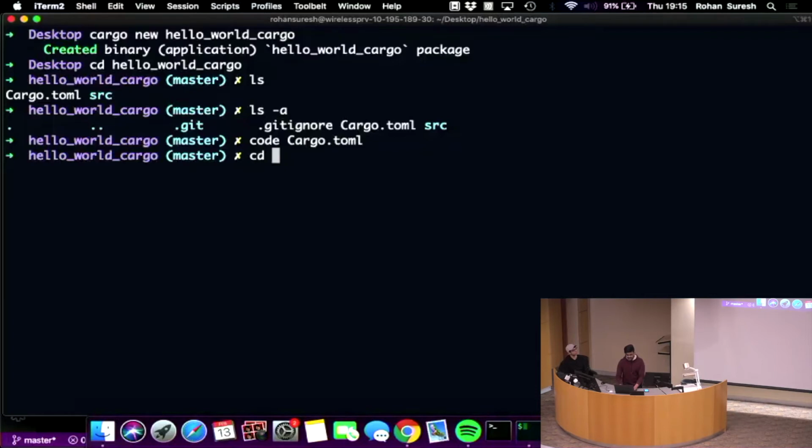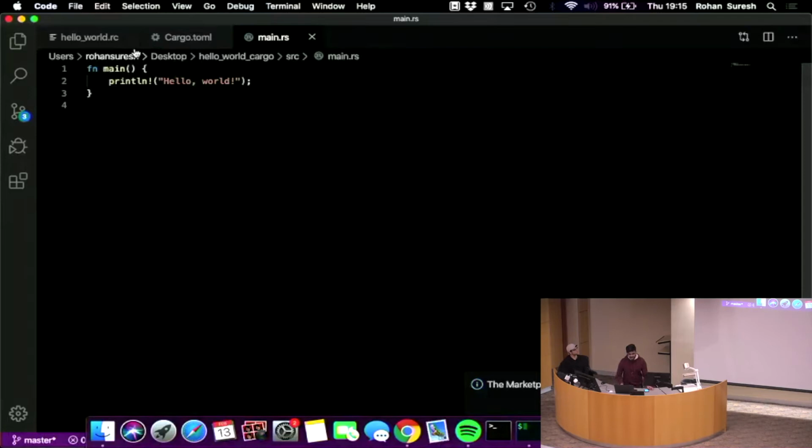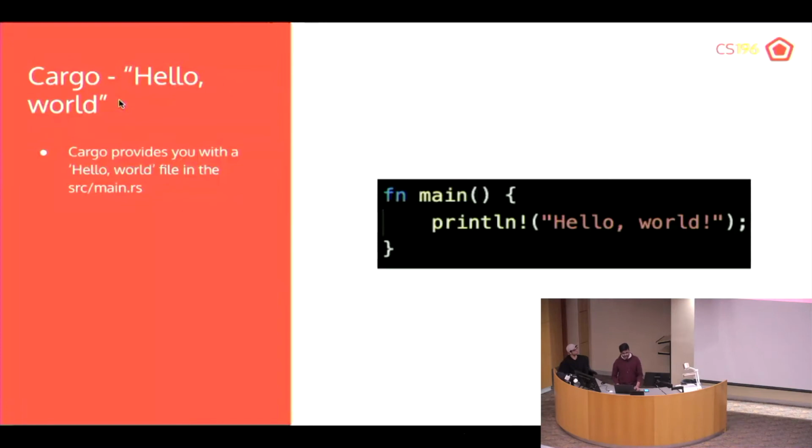So now, let's go into the source file. What's really great about Cargo is that it'll automatically give us our first hello world. So let's list the files in source. We have main.rs. So if I do code main.rs, we have our program here. So this is a Rust program. It's very similar to the one we had previously. It's almost identical, actually. And to run this, we can do different things. So let's first go over here. Cargo gives us a hello world function to start off with.